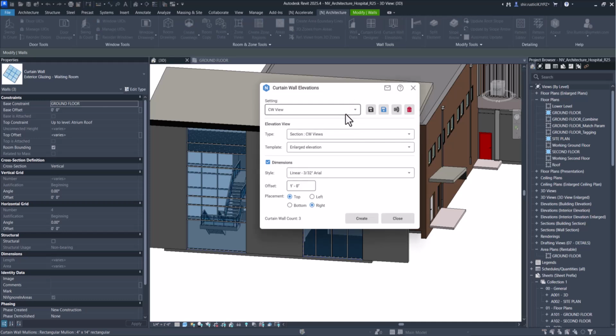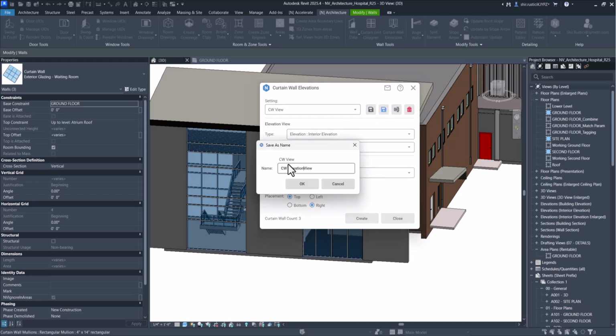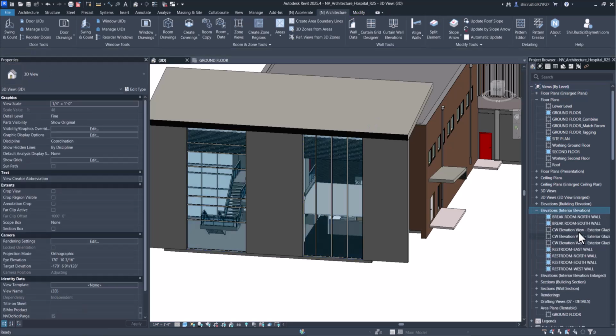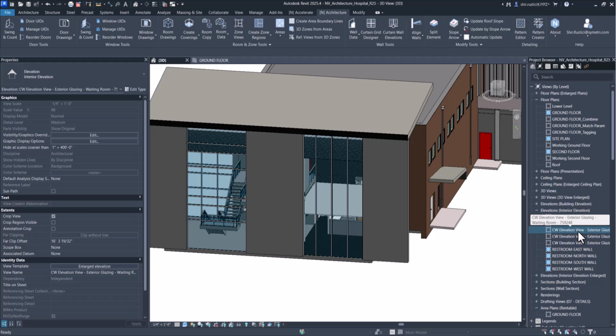Now when I open up the feature, I can select view types for both section and elevation. I can specify templates, and the dimensioning hasn't changed, so we can set up our dimensions. And once my settings are set up, hit Create. And let's take a look at the elevations that were created. We can see our 3 elevations here.